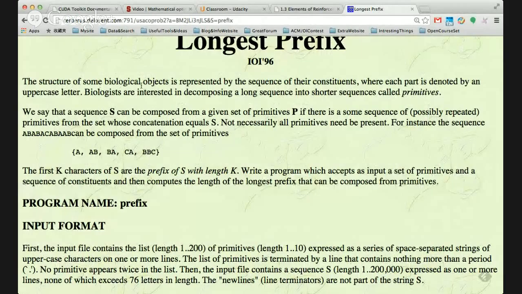The structure of some biological object is represented by the sequence of its constituents, where each part is denoted by an uppercase letter. Biologists are interested in decomposing a long sequence into shorter sequences called primitives. We say that sequence S can be composed from a given set of primitives P if there is some sequence of possibly repeated primitives from the set whose concatenation equals S. Note that not necessarily all primitives need be present.